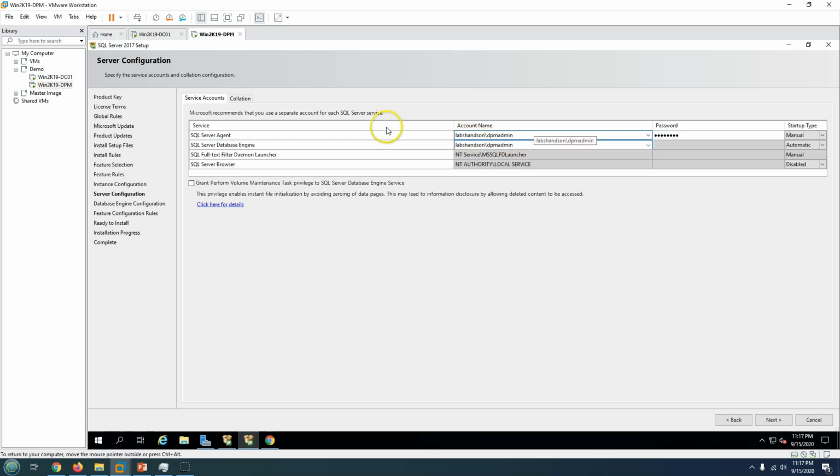And you can leave the agent service manual, and you need to make sure your database engine service is set to automatic. So good, just grant the permission to perform a volume maintenance. So click next.